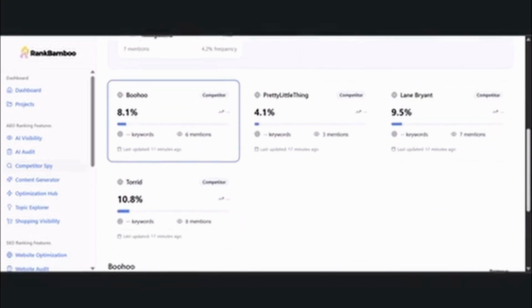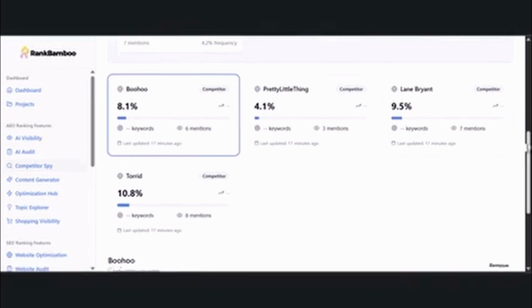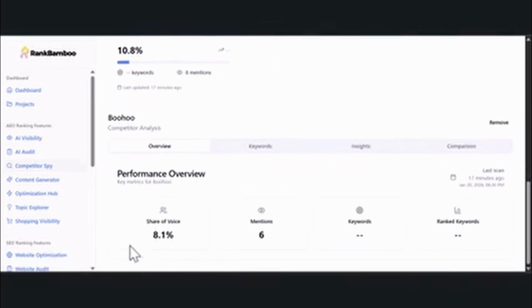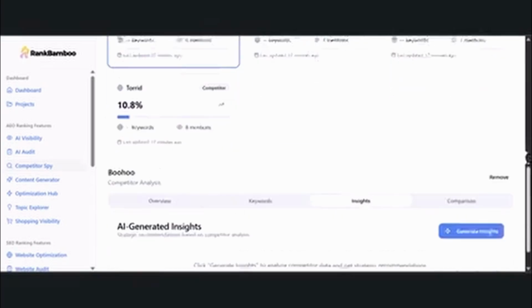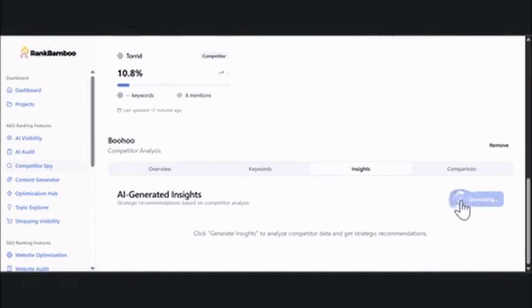If you scroll down, you'll see additional metrics for RankBamboo, our top competitor. The overall performance shows a share of voice of 8.1% with over 6 mentions. By toggling keywords, you can view the terms they are performing well on. You can select any keywords or phrases to add to your tracking keywords and monitor your project ranking. For a quick analysis, click Generate Insight to get AI-generated insights and recommendations based on competitor data. RankBamboo shows you exactly what your competitors are doing and how you can outperform them.